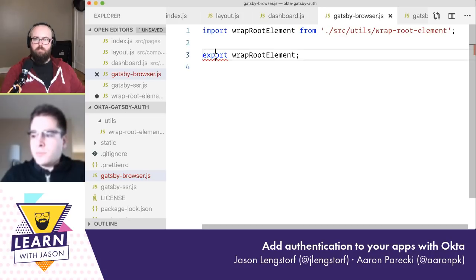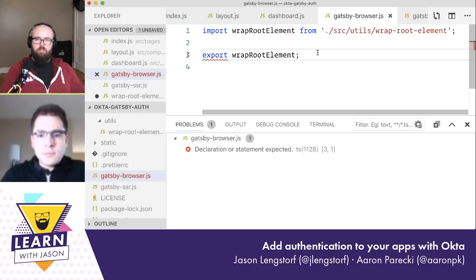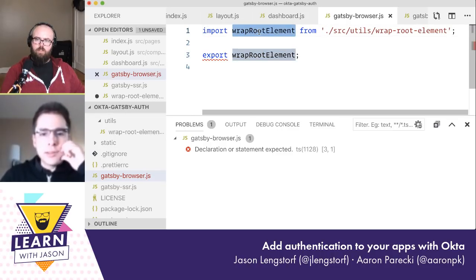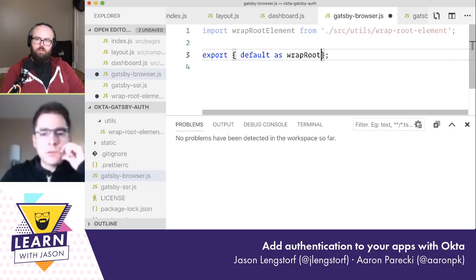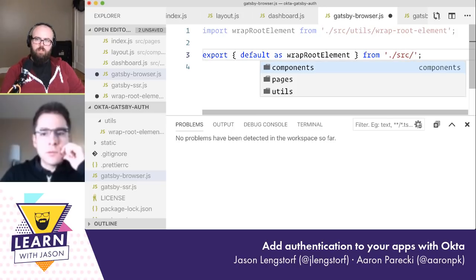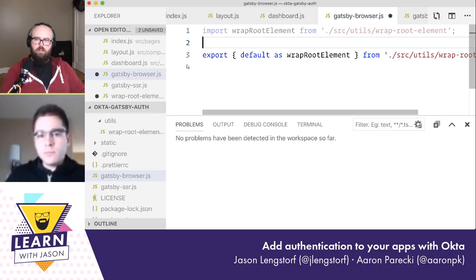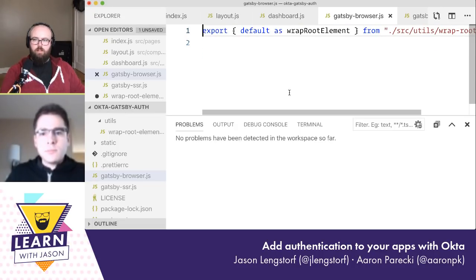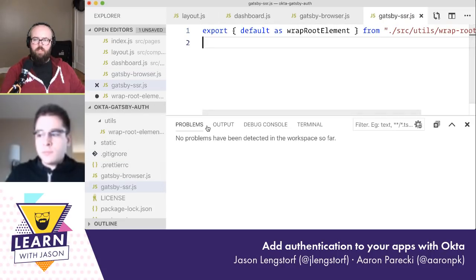Why doesn't it like that? What's it complaining about? Declaration or statement expected. Why isn't that working? Is it because it needs to get defined in that scope or something? Well, importing it should be enough. Maybe I can do it this way. Source, utils, wrapRootElement. Is that going to work? Seems to like that one. Let's see if that gives us any problems.